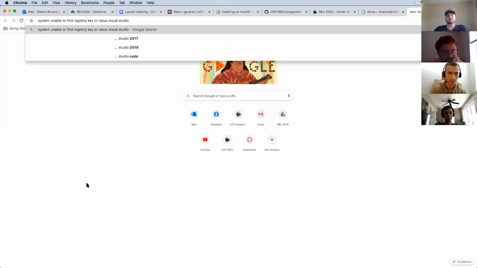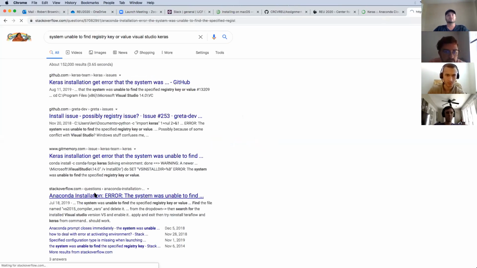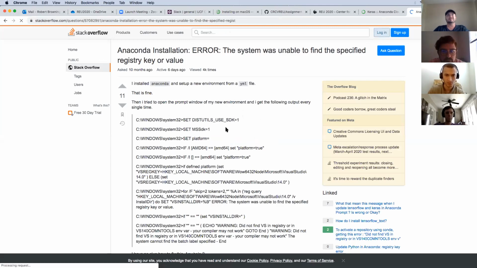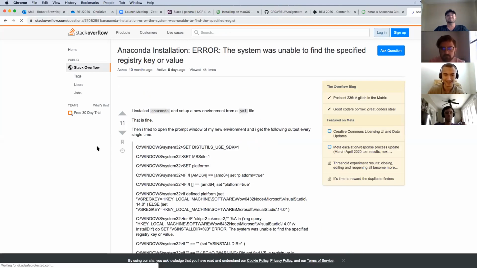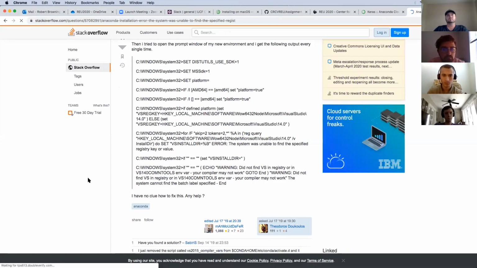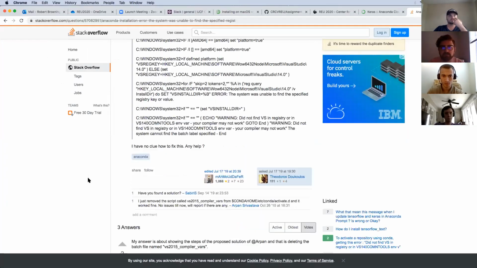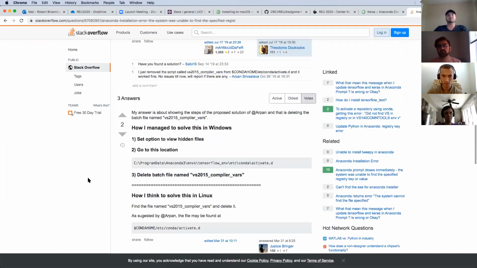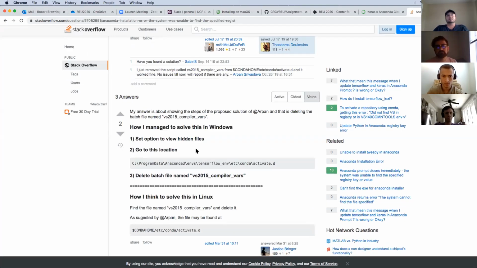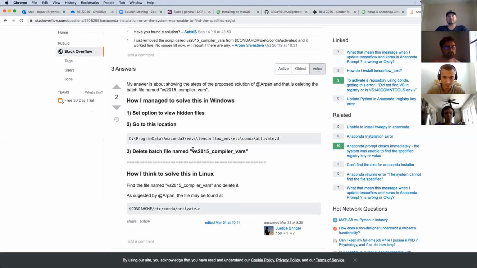Okay, I'm looking it up right now. Let's see. Anaconda installation, here we go. You gotta love Stack Overflow. Let's see what we can come up with. Then this is the full error. Okay, so let's see how I managed to solve this in Windows. Oh man, a solution for Windows and Linux. Wow, this guy's the best. All right, so why don't we try this real quick.